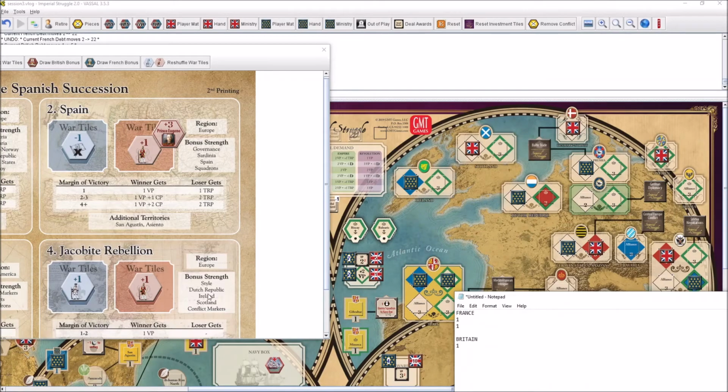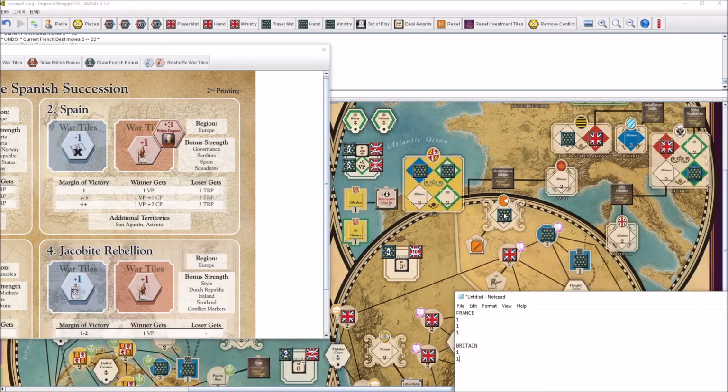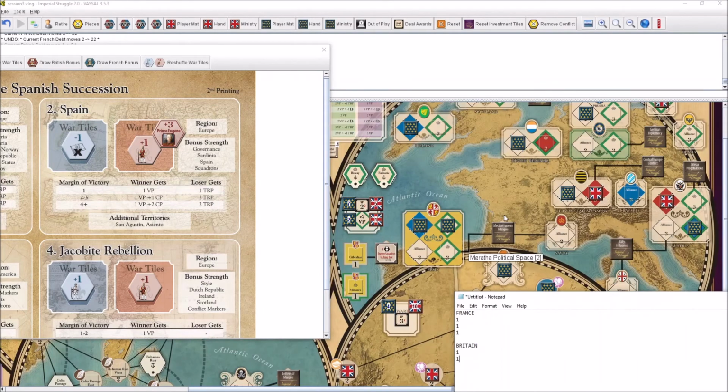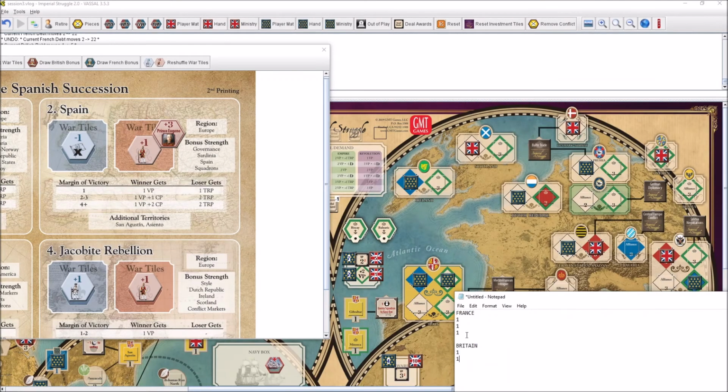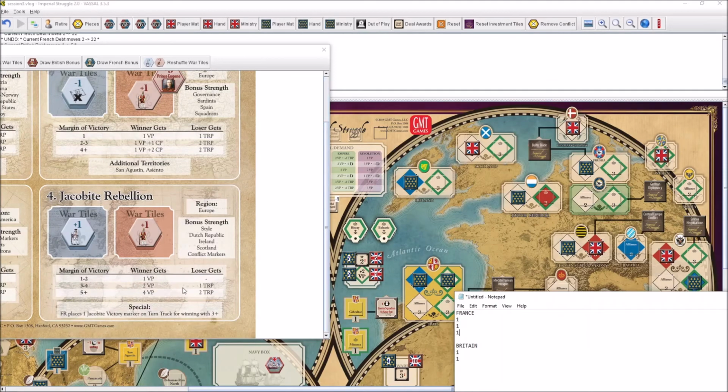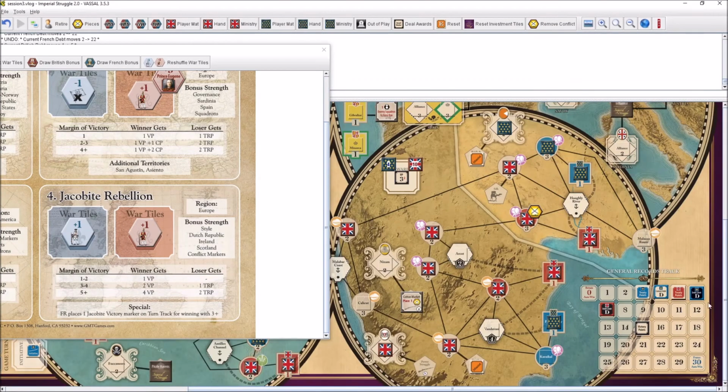That gives 1 point. Now, of course, Jacobites and the rebellions were mainly in Britain, so Ireland and Scotland will count. They actually are controlled, the alliance spaces, one by British, one by France. So it goes like this. And conflict markers, we don't have any conflict markers, so it's a 1 point victory for France, and that margin of victory gives 1 VP to French.